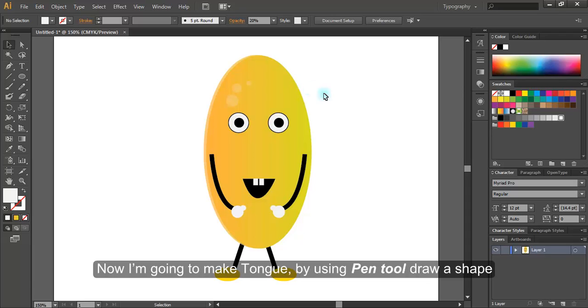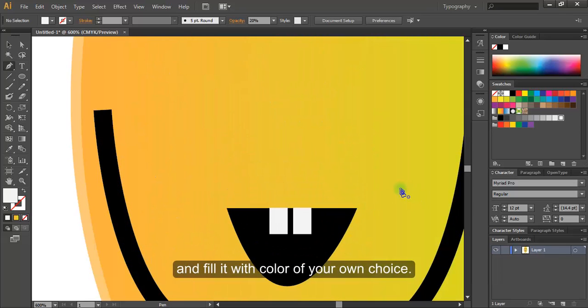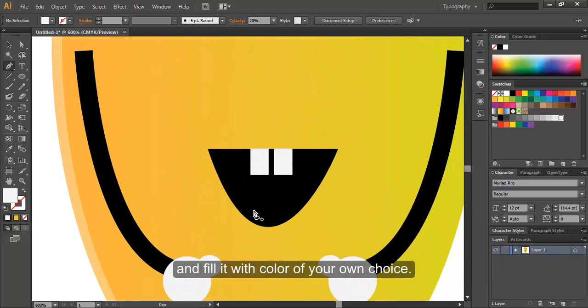Now I'm going to make tongue. By using pen tool, draw a shape and fill it with color of your own choice.